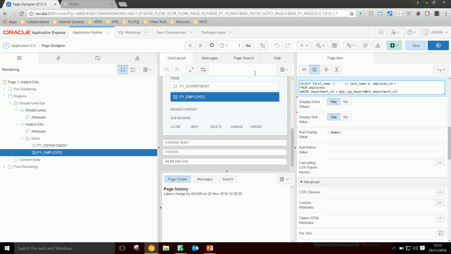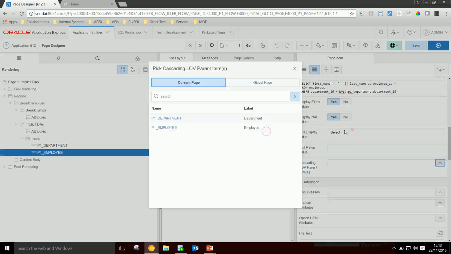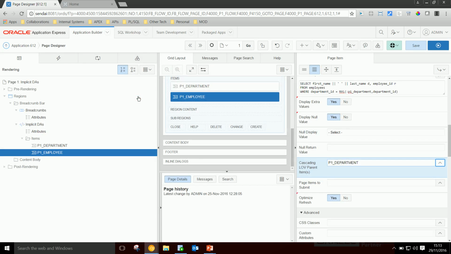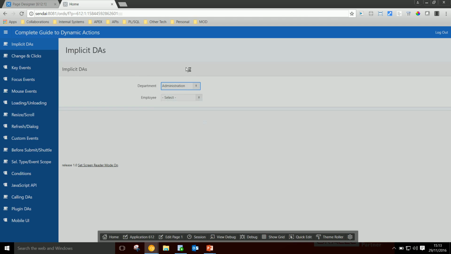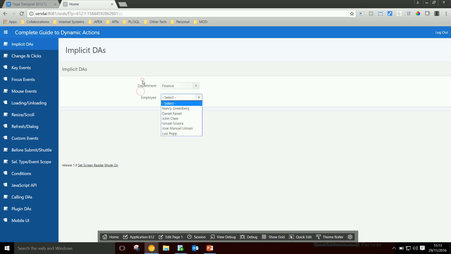If there's no department selected, then I want all employees. So I'm going to cascade from the parent list of values, department. Now, when I run the page, the two are linked together. So IT, I can see IT staff, finance, I can see finance staff. If I select null, then the employee select list is set to null.